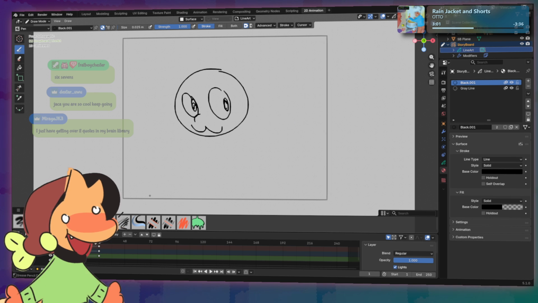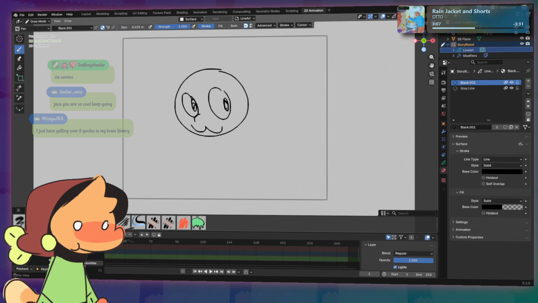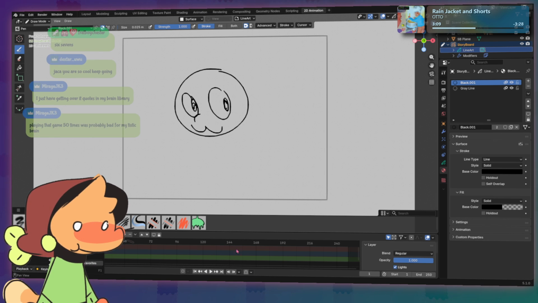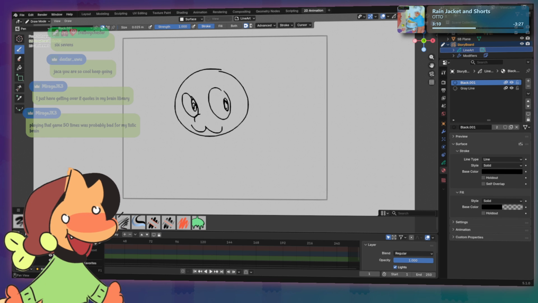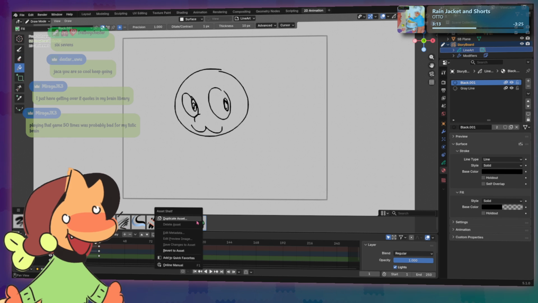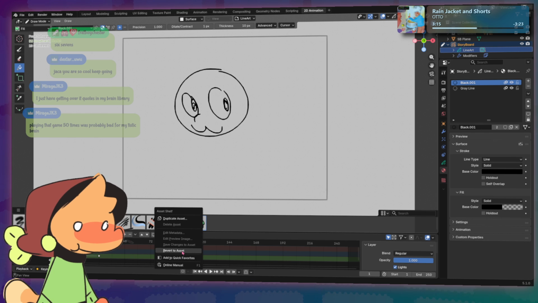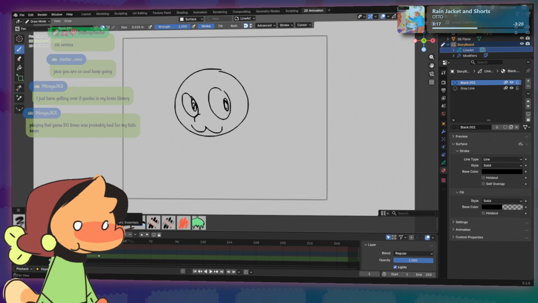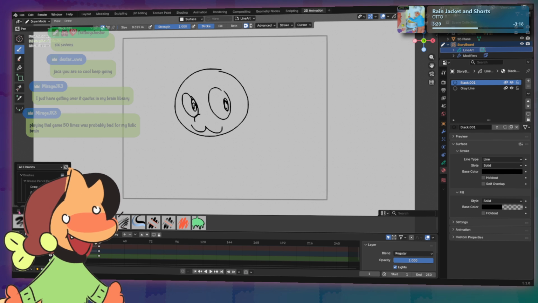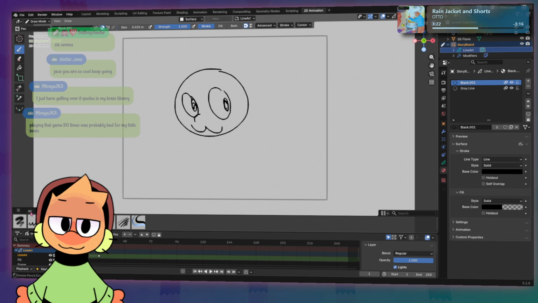Anyways, I want to see if I could set up those shortcuts again. I don't know if I can. I'm not seeing that option in my little menu, which makes me sad.